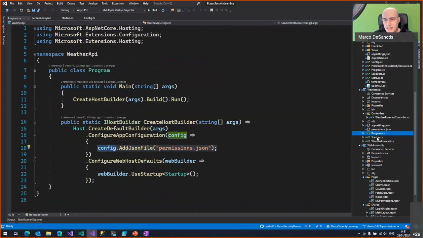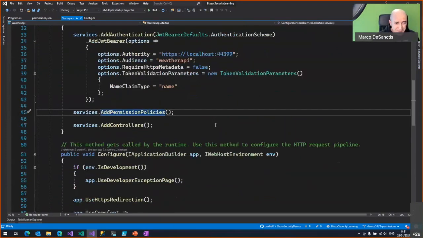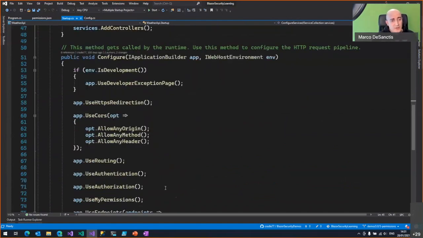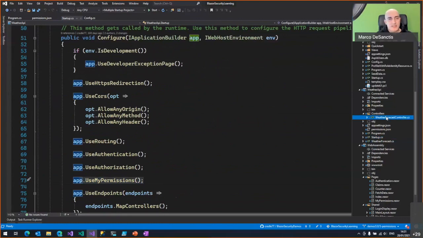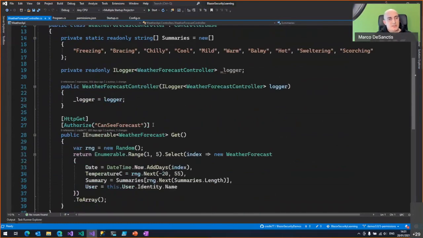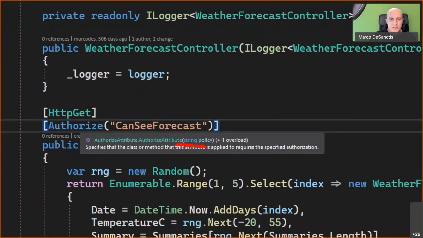And then in my startup class, what I've done is just calling this method, add permission policies, which comes from that NuGet package. And since we also have a middleware, I've also added this my permissions middleware. That's really it. And thanks to that, I can now go in my forecast controller and say that this action is only allowed to those who can see a forecast, right? And if we look at the overload that I'm using, this is using the policy overload, so the module will automatically create the relevant policies for me based on that file.